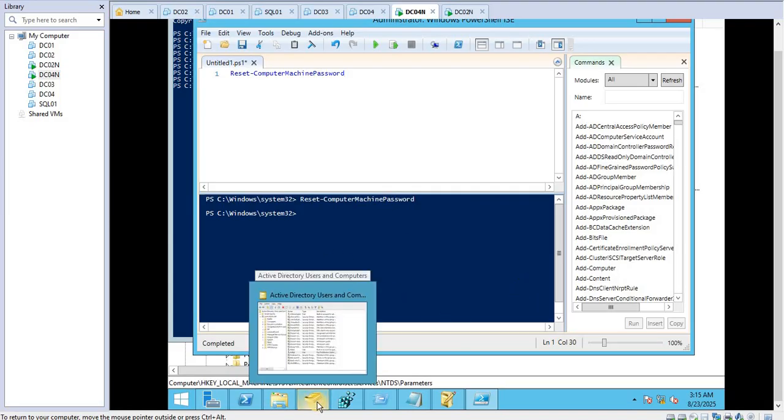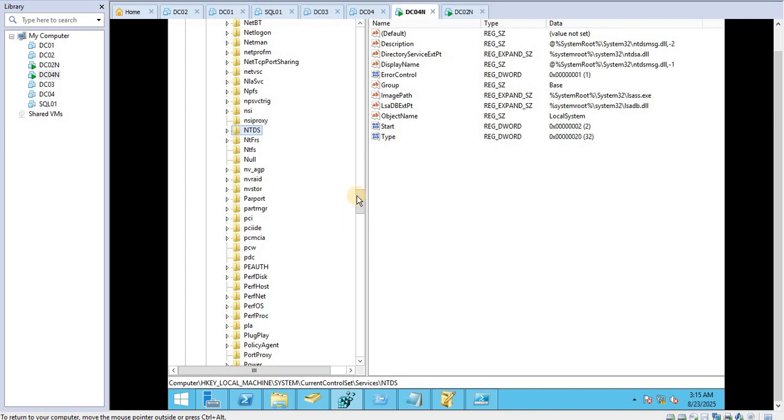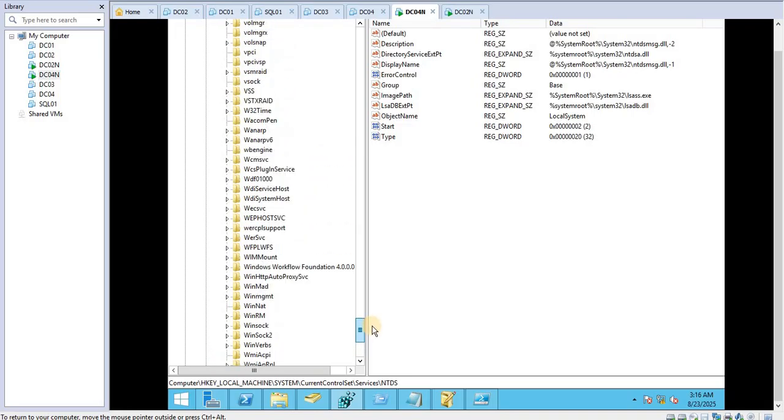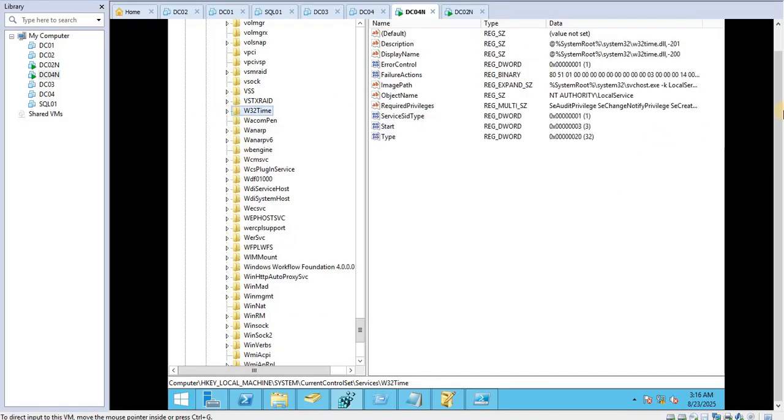We can remove the global catalog, otherwise we can keep it as it is. And we need to see what the value of my NTP server is now. W32TM, time parameters. As I said, it should be NT5DS. It doesn't matter what is there. If you have this value as NT5DS, then time is synchronizing as per your domain hierarchy. That is also done.